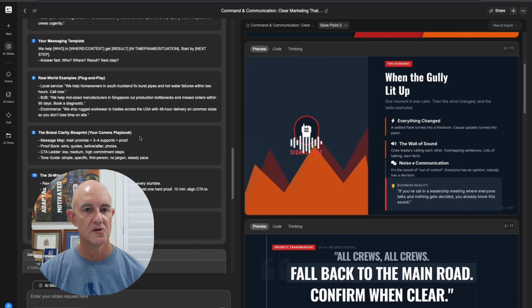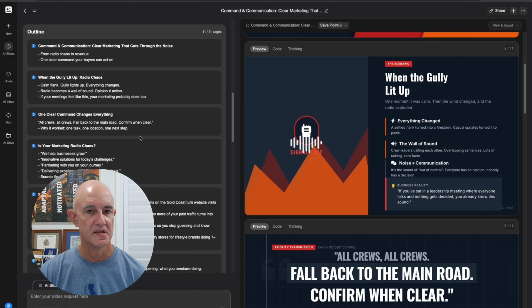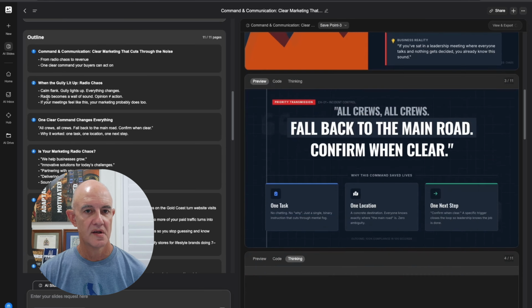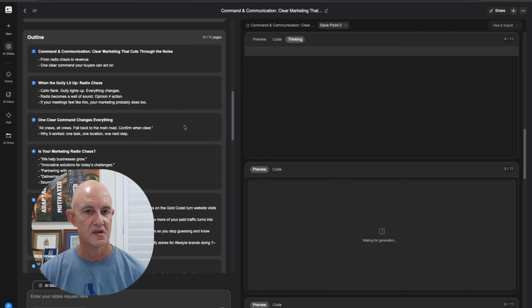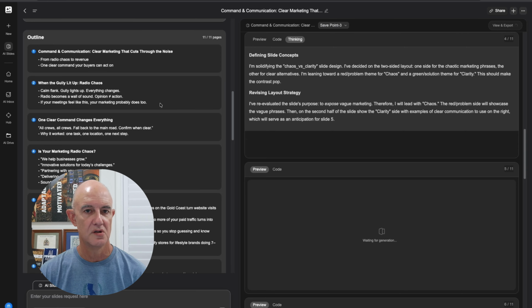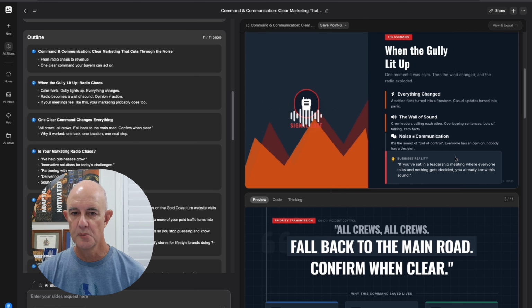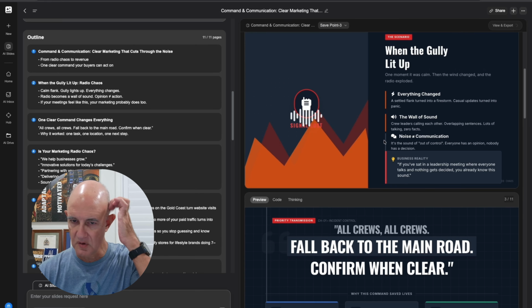Second slide, let's scroll back up this side here. Our second slide is supposed to be when the gully lit up: calm flank, gully lights up, everything changes, radio becomes a wall of sound. If your messages feel like this to you, your marketing probably does too. A little bit of a layout error here, sorry, because you can see it's sitting up too tight and this is the wrong color.